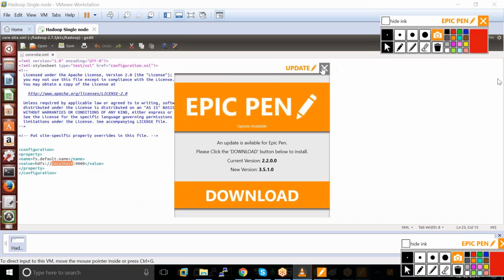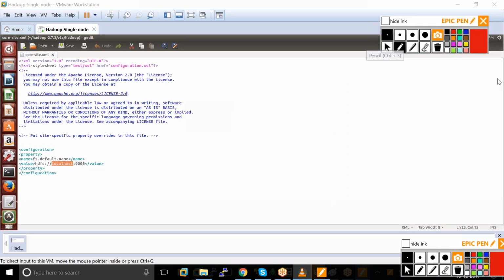Imagine that you have a computer, the name node, with IP address 192.100.10.1. This localhost needs to be replaced with this IP address. This corresponds to your port number. You are aware of the concept of port. If not, I will share some videos on IP addressing and port numbers for your reference. You can work with that. This is the core-site.xml file, and it contains the name node's IP.